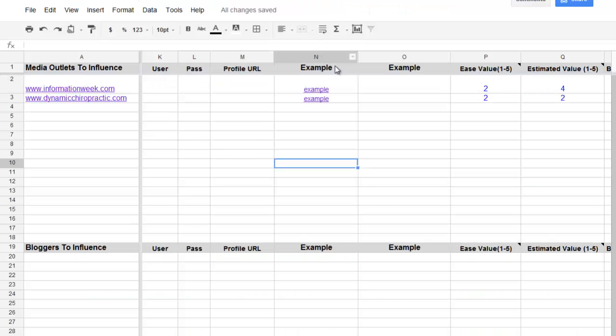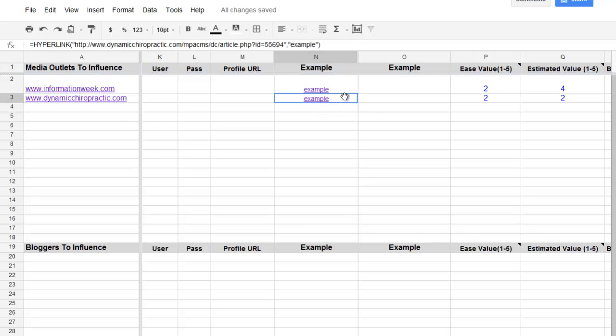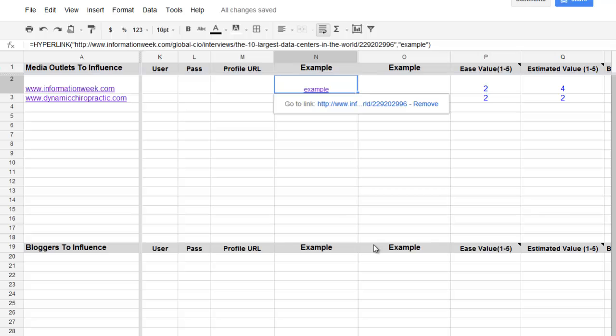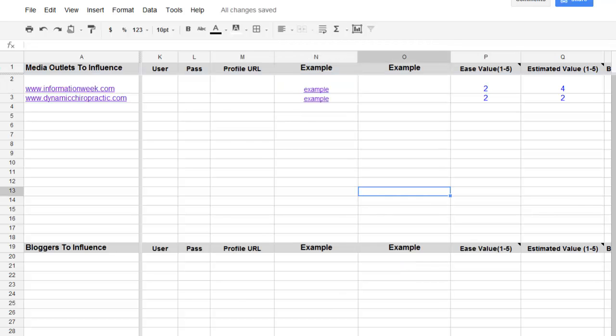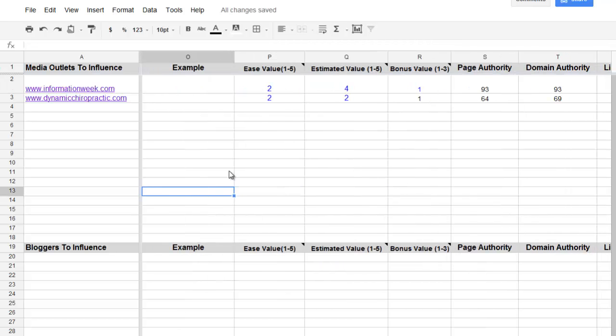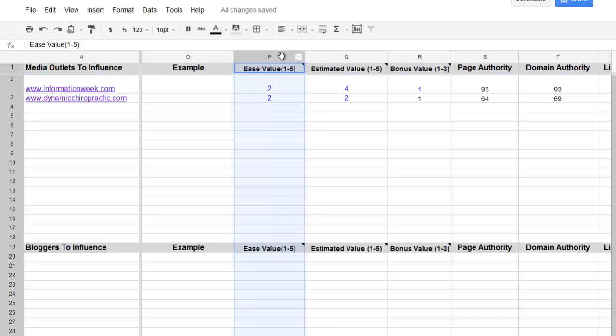So examples, again, you really shouldn't add anything to this template if you don't have an example, because we're looking to add influential websites, but also people that we feel that we can actually influence. So add examples, and this will really go well for you. Now, column P through R, I'm going to come back to right away. I'm just going in order of how I would do things.